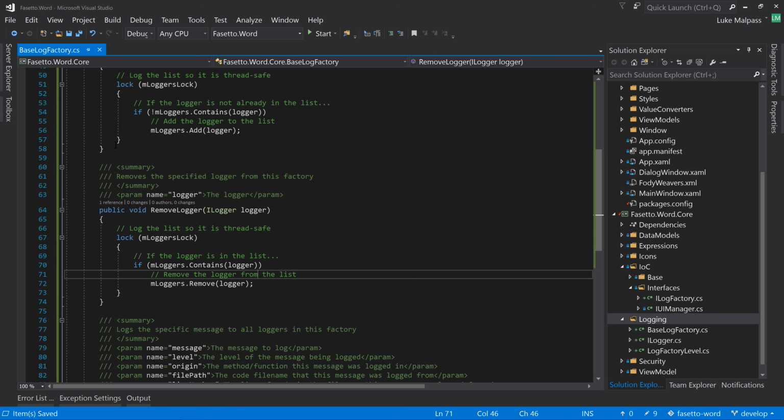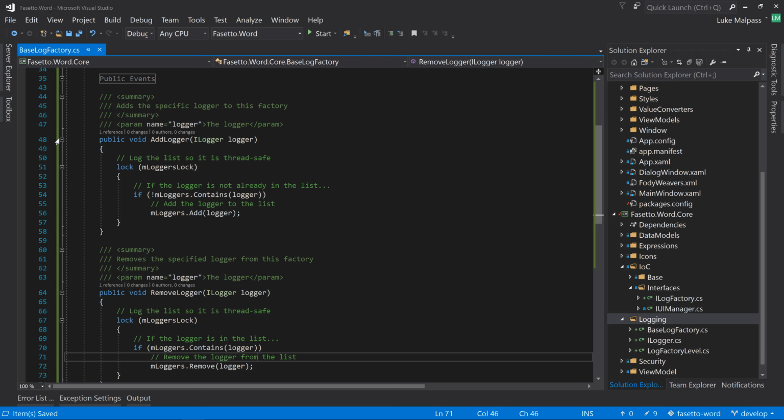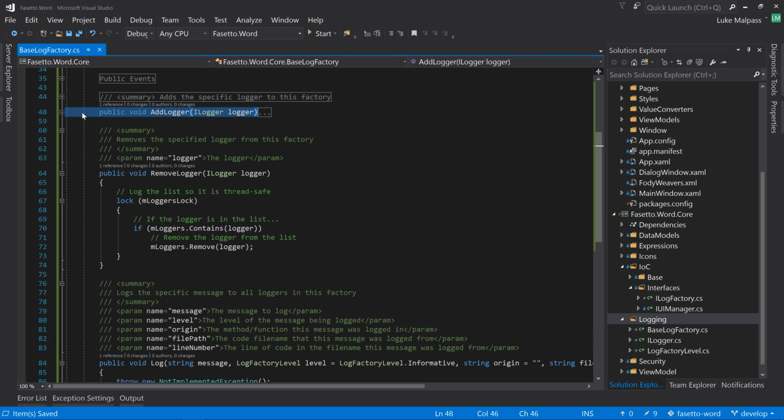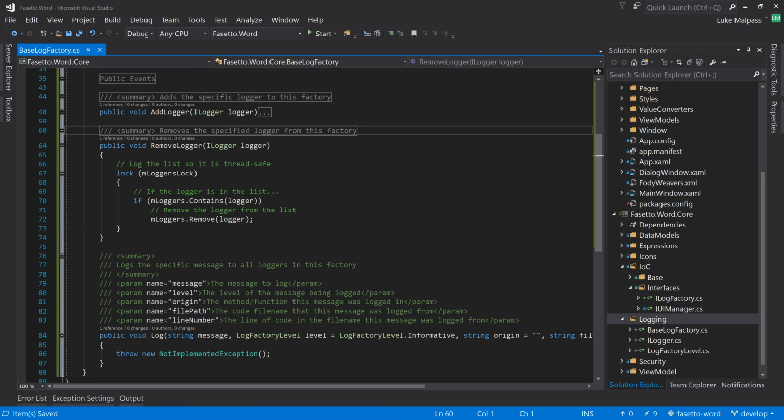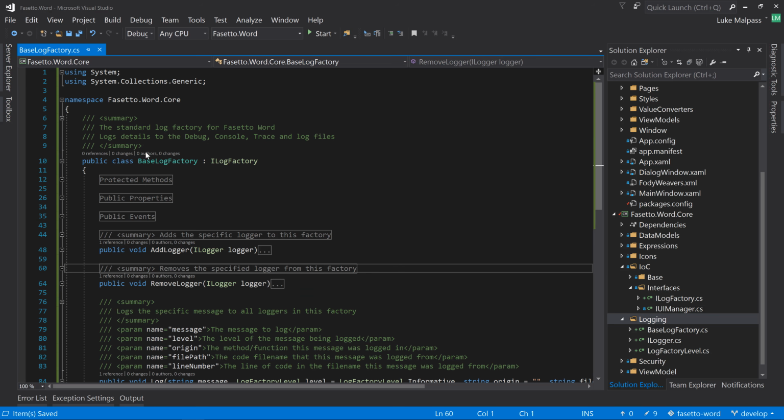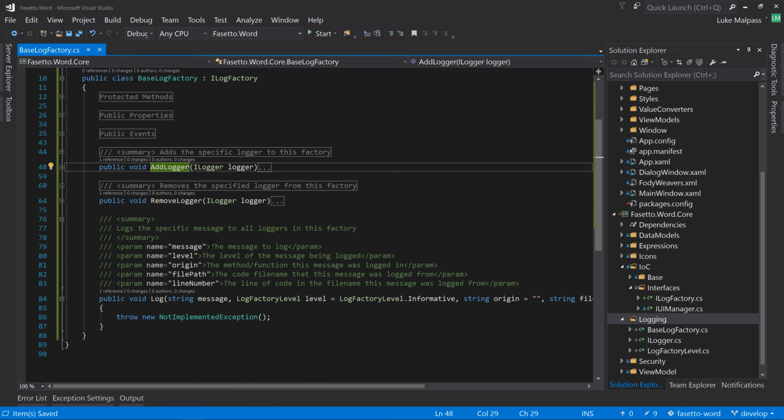So that will add and remove any logger we want to add to the list. Again, nice and simple. It's simply a list that we've locked to keep thread safe, and you can now say add and remove. So we'd simply make a new instance of the base LogFactory, add it to our IOC, and then we just call IOC.get iLogFactory.addLogger to add any loggers we want.